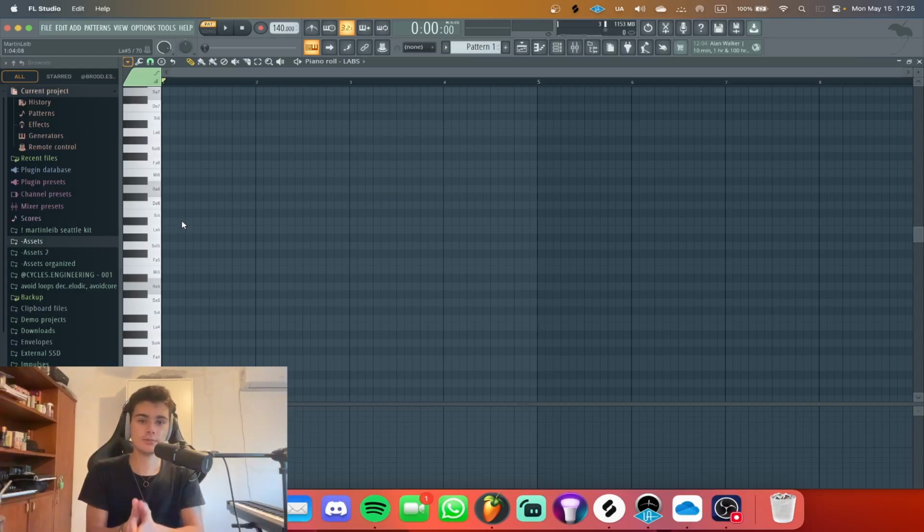This is very important, because if you don't know this, your melody will just sound bad. You need to know before making a melody that there are certain notes you can play and certain notes you cannot.